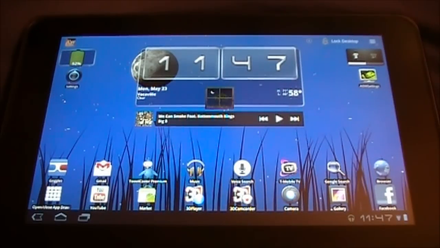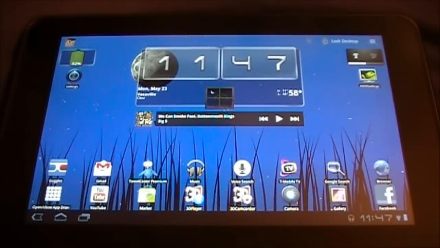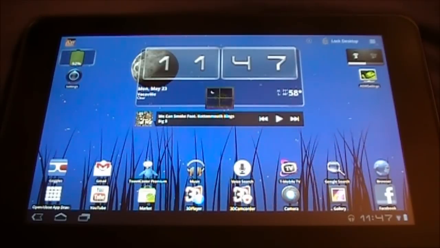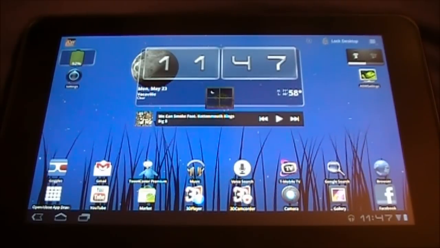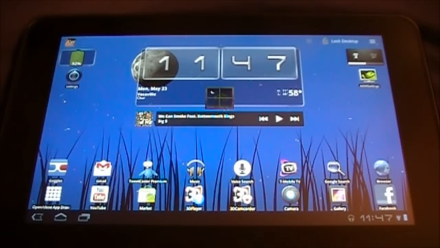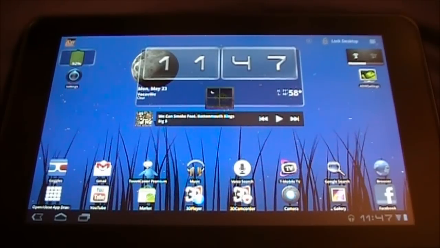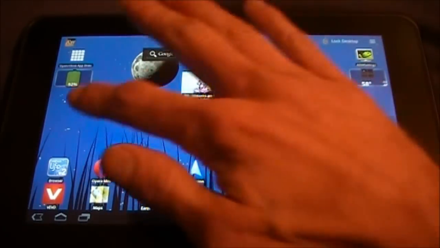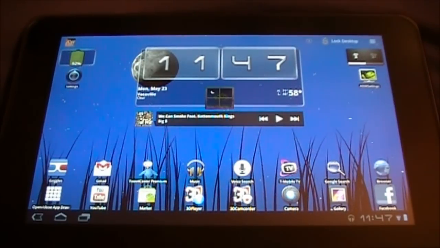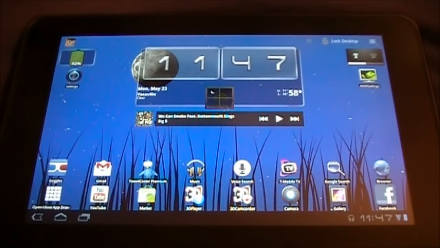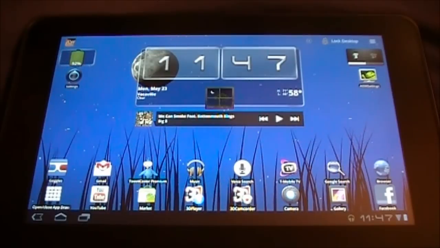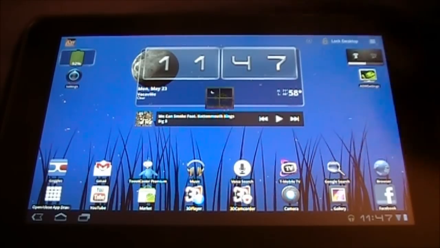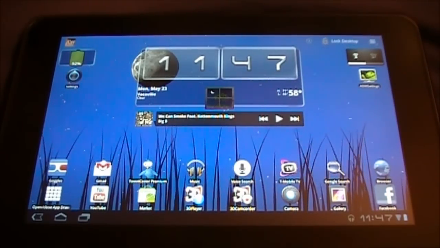Now I do have auto rotate set in the settings of the tablet itself. So when I go out of the launcher, it will do whatever it needs to do. However, I do have ADW set to stay in landscape, because when you resize widgets for landscape, they can look kind of weird the other way. We're not even gonna mess with that.